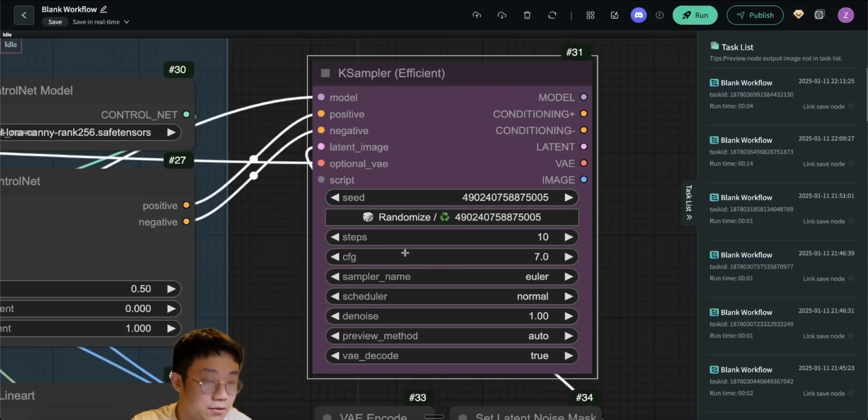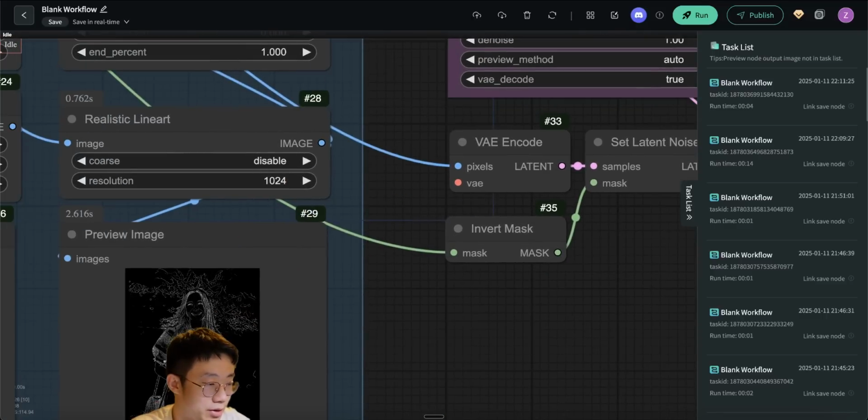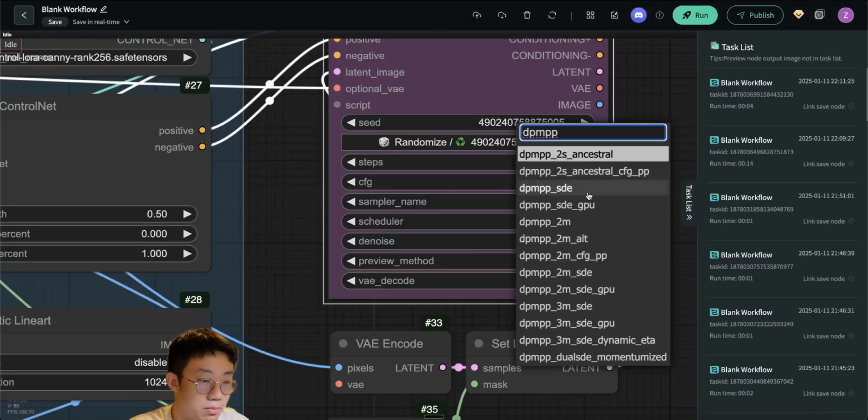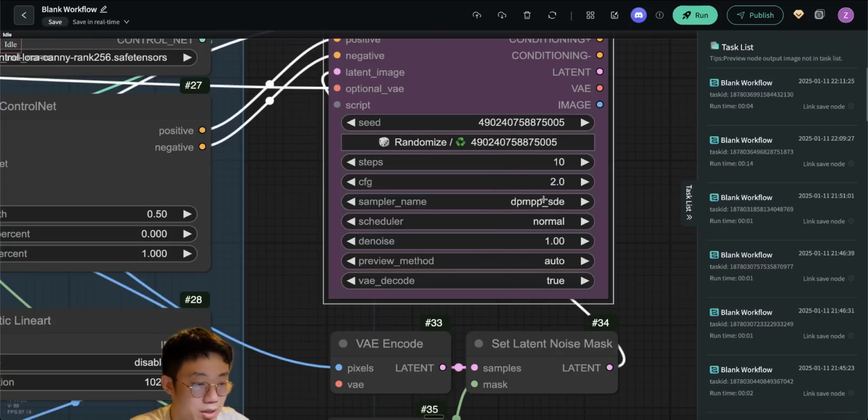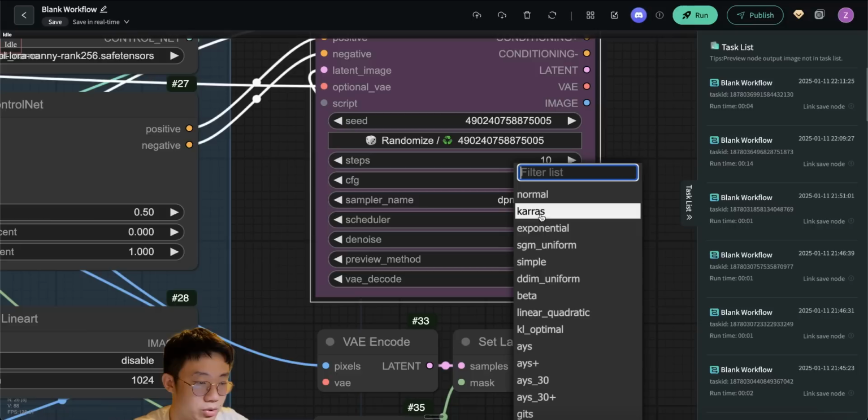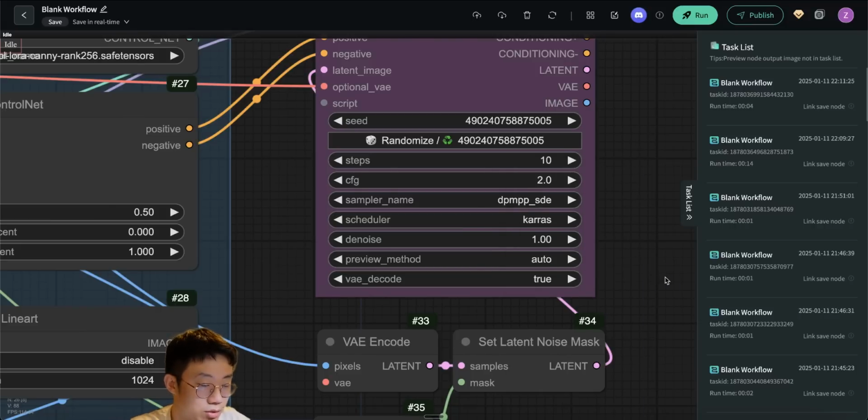CFG basically is the value that controls how strictly the AI should follow the text prompt. The lower it is, the more creative it will be, while higher means it will be very prompt accurate. In this case, we want to keep it somewhere around 2 to 3 to keep it more creative so that it can fit into the original image better. For the sampler, we want to change to DPMPP-SDE. This is a type of sampler that generally produces higher quality results with more details, specifically at handling some complex details and textures. For the scheduler, we want to change to Karras, which again normally leads to higher quality.